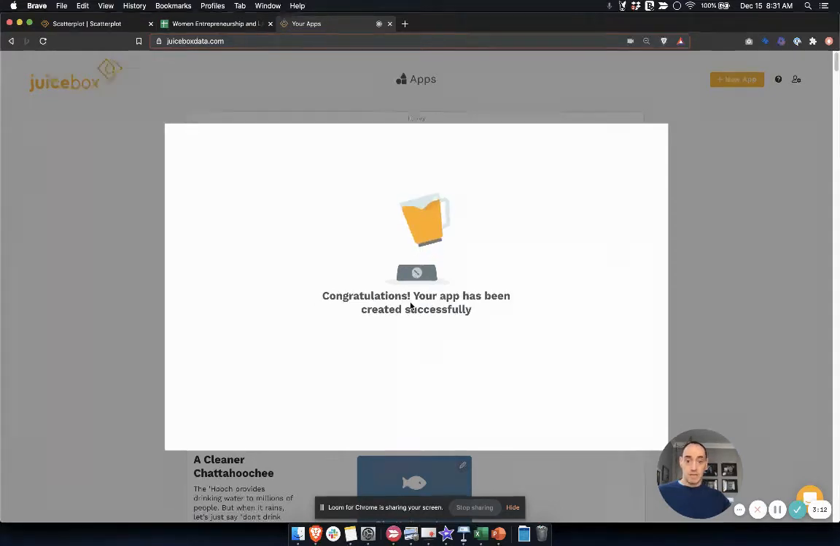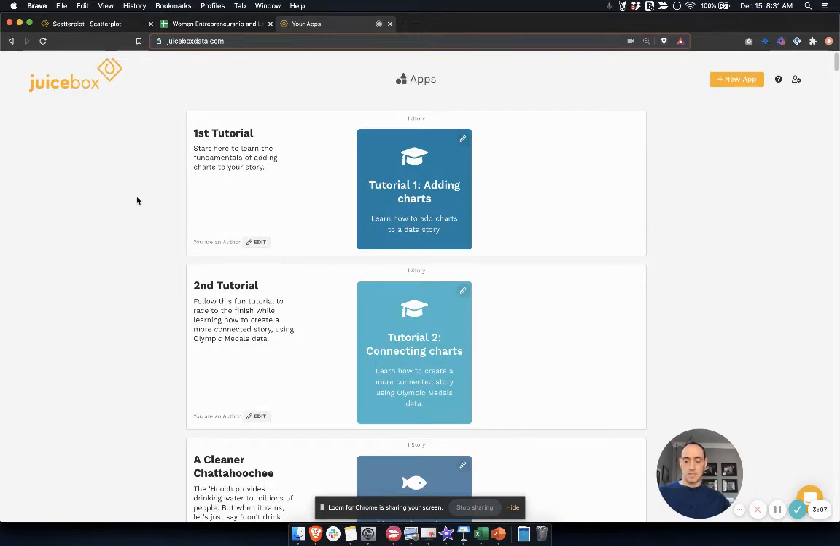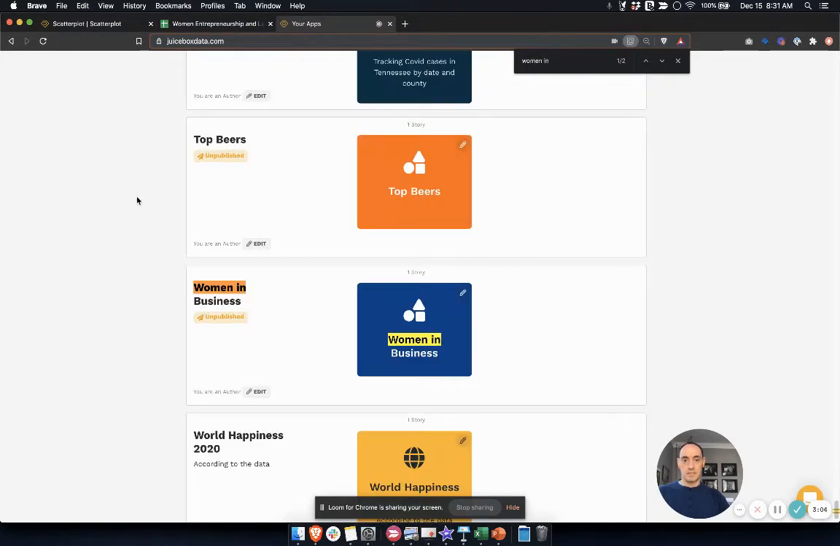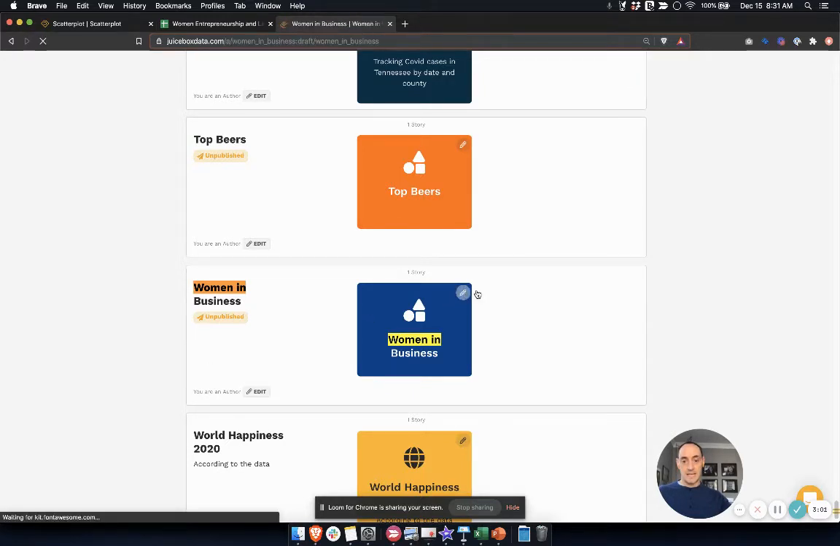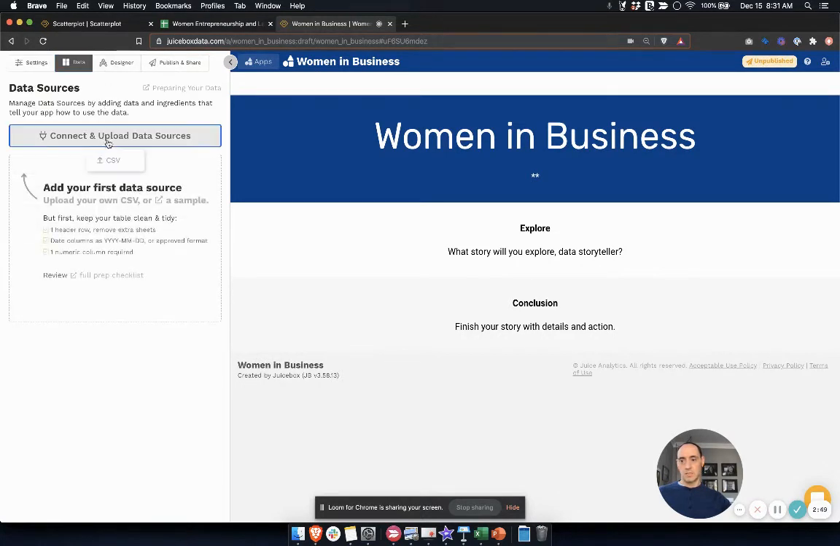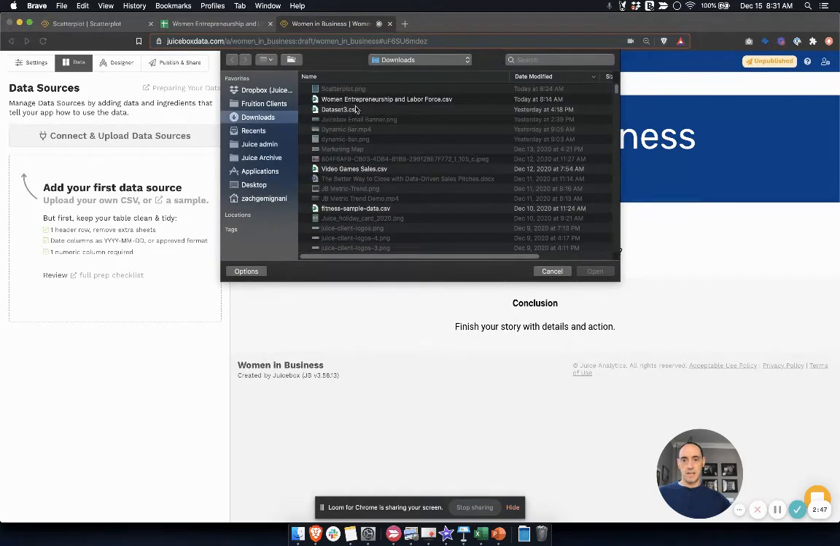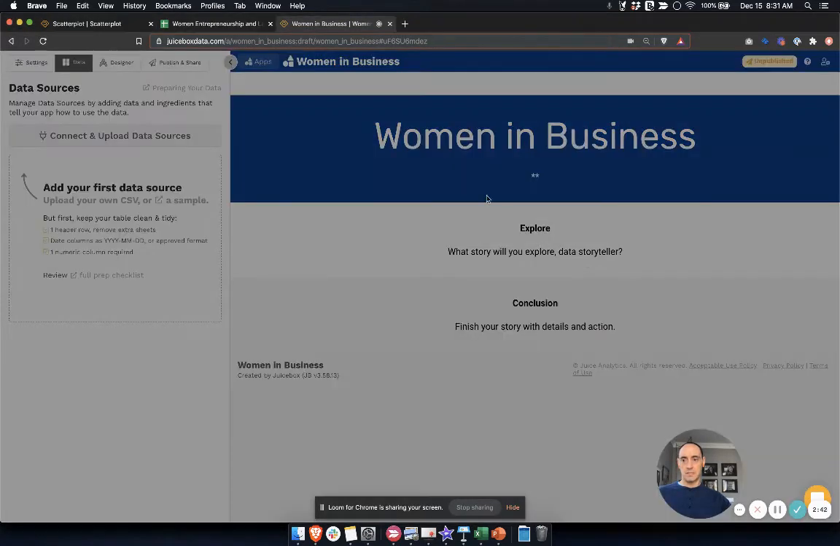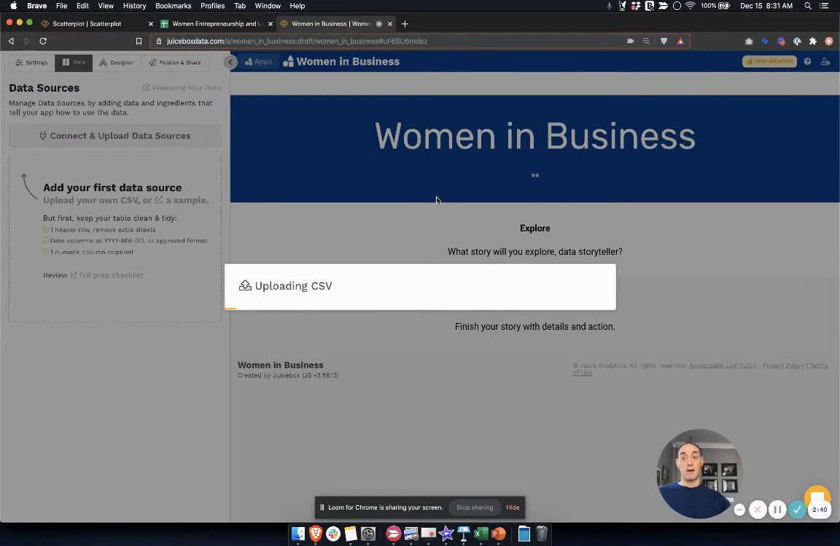So that's creating a kind of starting point for your application. Of course, we're gonna have to load up data and build it ourselves. So let's find that application here, and we click the edit button to jump into the application itself. So there it is. There's just the frame, the skeleton of the application here. We're going to start by loading up that data set. It's in a Google sheet that I will make available, but I downloaded that as a CSV file so I could load it into Juicebox.